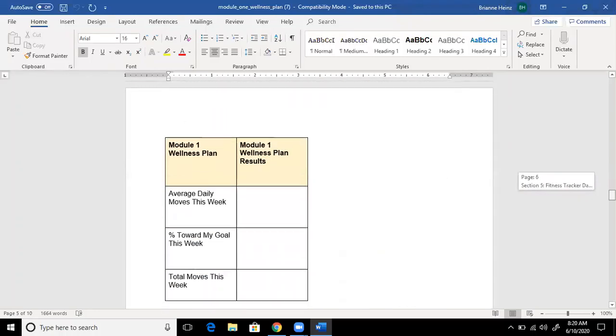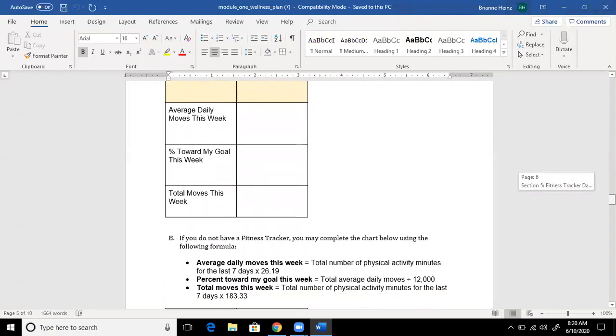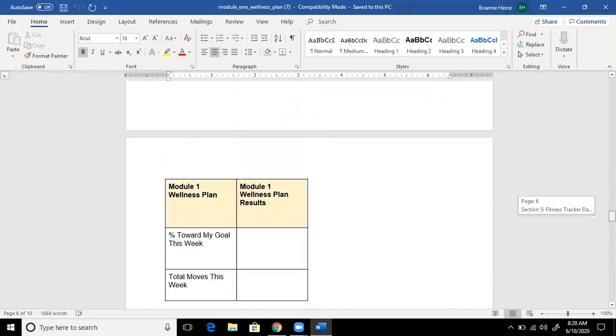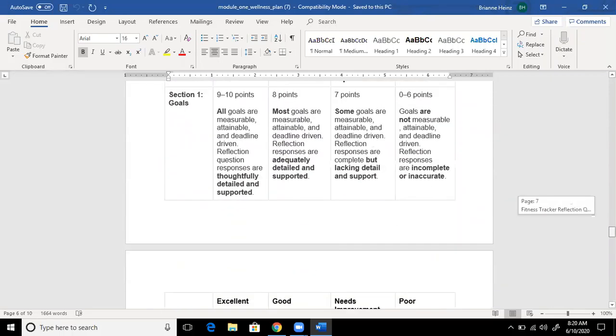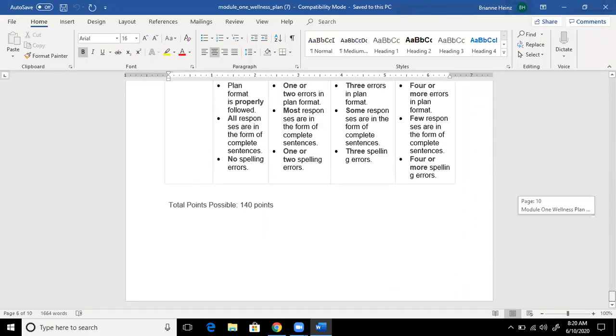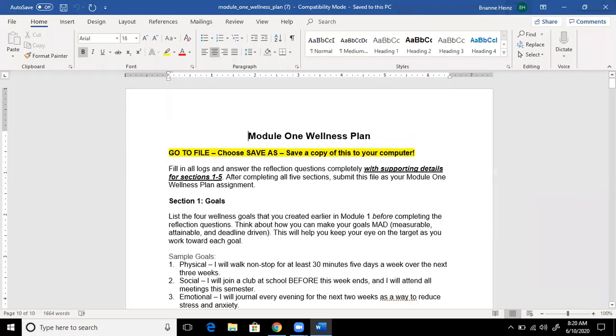You can see that these are a little bit time consuming and there's a lot of information, and that's why they're worth a lot of points. If you get confused by any of this and something doesn't make sense, make sure you reach out to me. I don't want you to be stressed out about these, but these are so important that you get them turned in. This first one is worth 140 points. The ones after that are worth up in the 200 range.